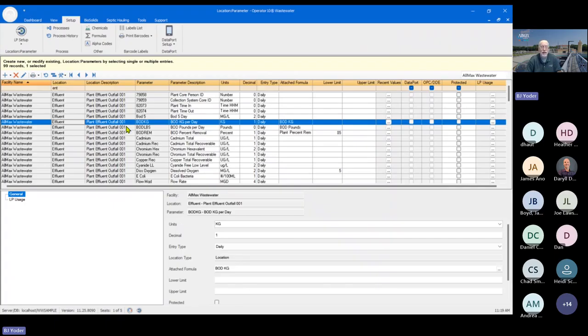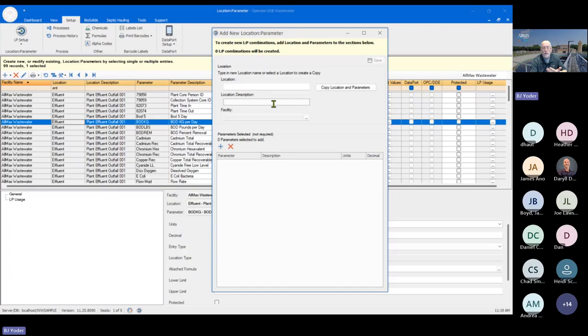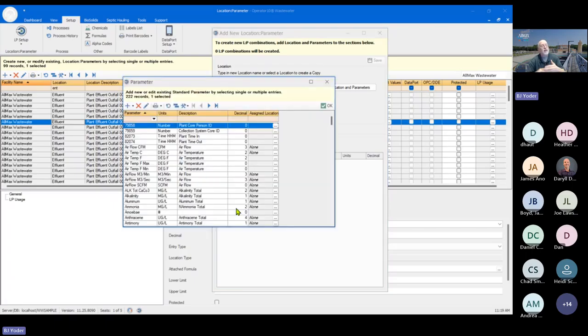All right. Now, with that being said, like I mentioned, when we're looking at location parameters, it does not necessarily mean that we are using it for permit stuff. Some little things just to kind of give you when you're looking at it. So when we go in here and we're creating new ones and we bring up the parameter list, there are parameters that are set inside the program and that are programmed into the program for certain things. All right. So let's say, for example, we wanted to look for our mixed liquor suspended solids. This is an aeration tank, and we want to track the mixed liquor suspended solids and mixed liquor volatile suspended solids.